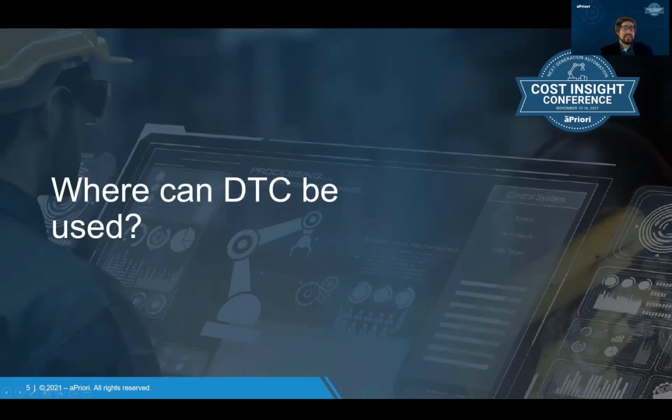So where can DTC be used? Well, DTC can be used in quite a few process groups in aPriori, and it's an ever-expanding list. One of the key primary groups is, of course, sheet metal, which is my primary focus for today, but it can also be used in plastic molding, stock machining, and casting. So what I'm going to do now is take a break to go into the software with you, and I'll then show you some of the areas it can be used, like stock machining and casting, and then we'll jump specifically into sheet metal.